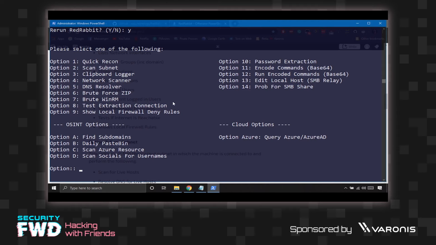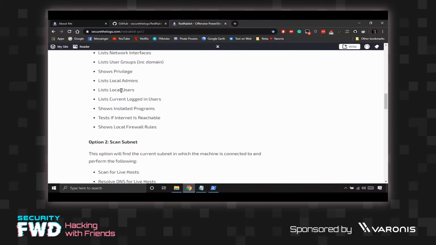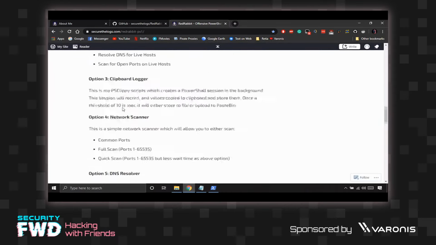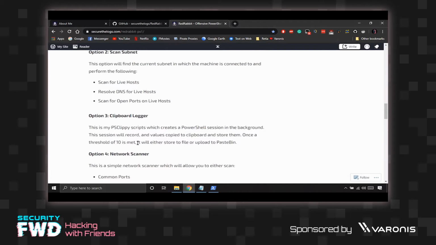Tell me then about the Clipboard Logger, because that one sounds really interesting. Okay, so I tested the Clipboard Logger, and let's go to the description real quick. Do you remember what option it said it was? Nope. There it is, option 3. So, PS Clippy script, which creates a PowerShell session in the background.